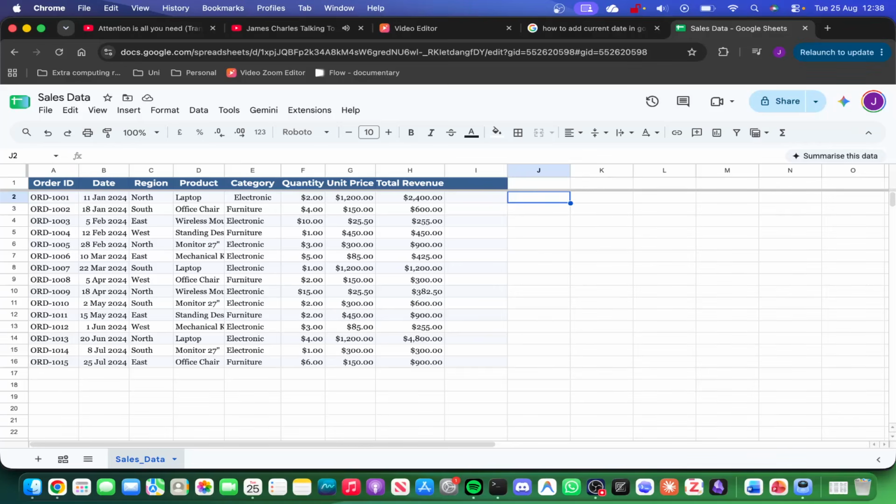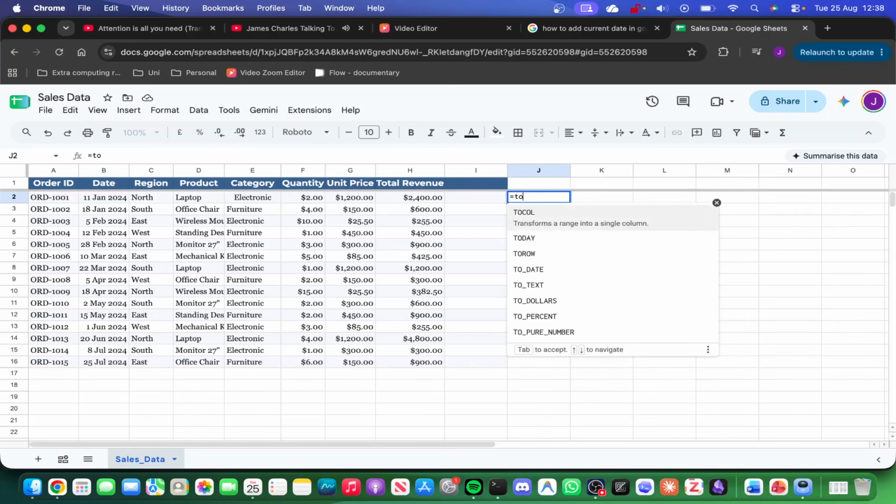In this video, you'll learn how to insert the current date into any cell in Google Sheets using a simple built-in function. The trick is the Today function, which returns today's date automatically and updates itself every time the spreadsheet is opened. Here, we're using a sales data sheet, but the same steps work anywhere you want a date that stays current without manual editing.